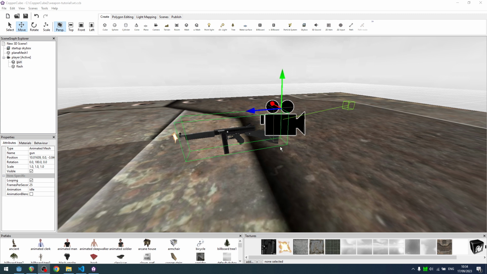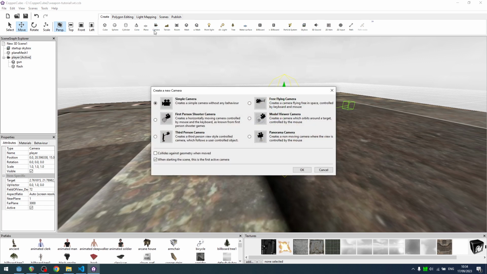First of all, I've already prepared the scene. It's quite a basic setup. So I have a ground here, a plane node on which our camera can walk. Then I have a first-person shooter style camera here. I've edited it by clicking on camera, then first-person shooter camera.